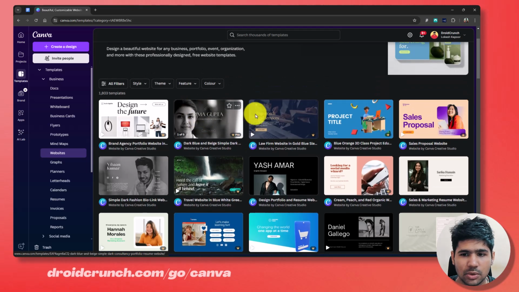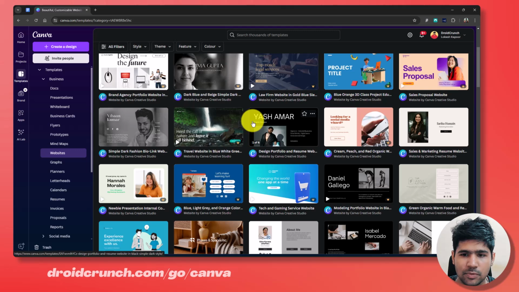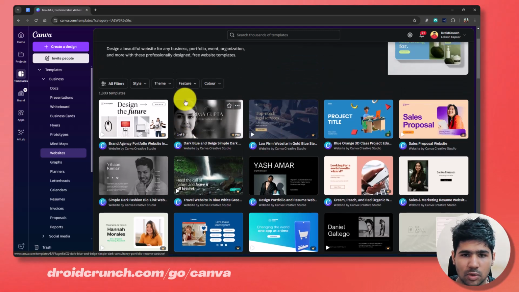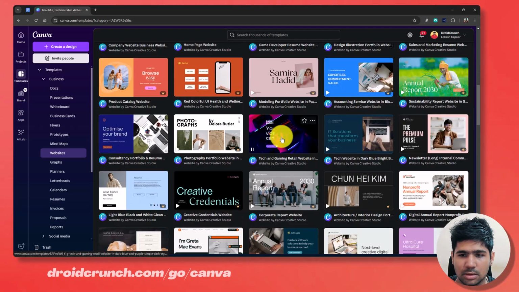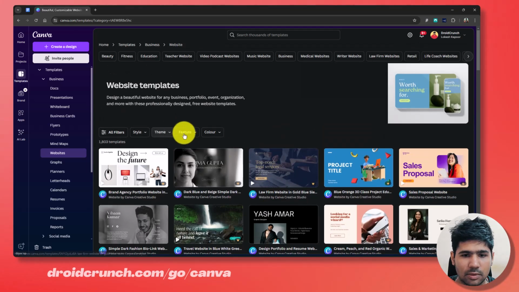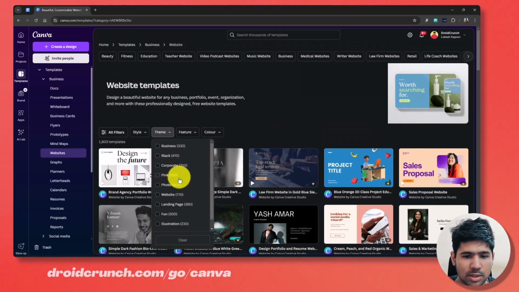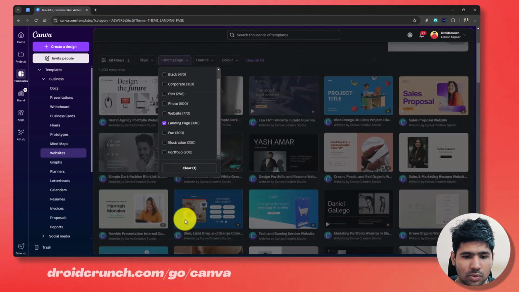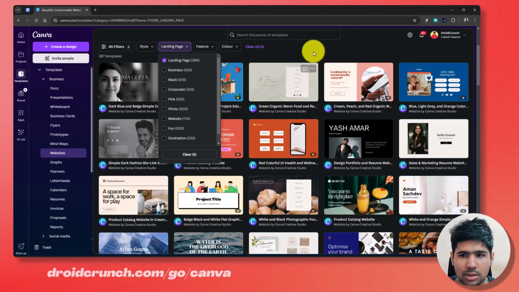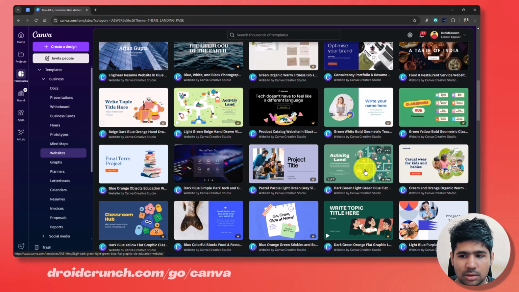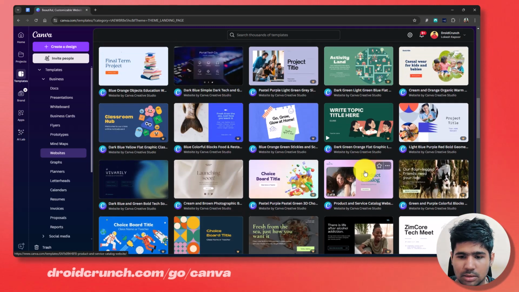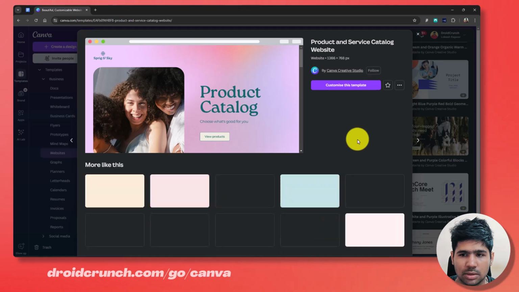And when filtered, you will find the templates based on the set filters, and I will choose one of these filters. Maybe this one you can choose, or let's quickly choose a theme. Okay, let's go with a landing page, and here we have these templates over here, and let's choose this one instead.